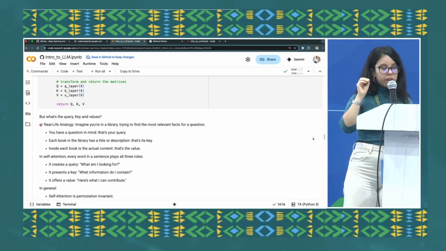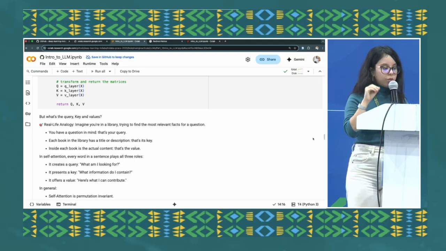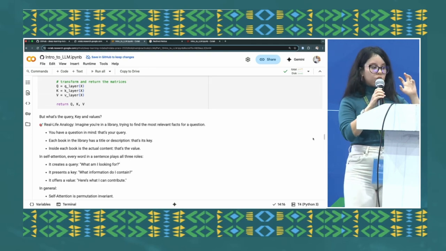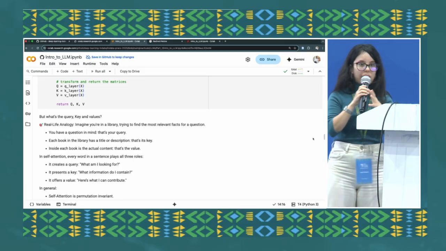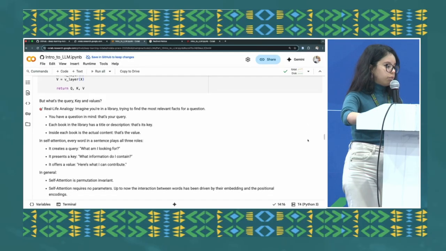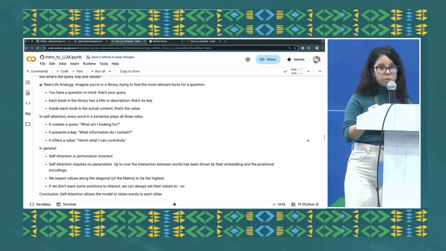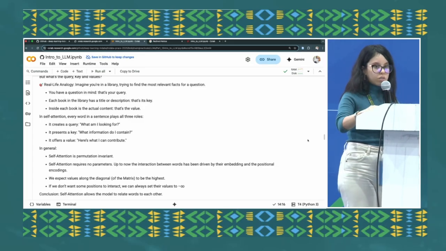Each book in the library that has a title and a description in it, that's the key towards what you really want. And inside each book, that's the value, the actual value or the content that you need. So what we are trying to do is map the query and the key to the value, which is our actual content. And then in self-attention, for example, the query is you're asking what am I looking for. The key is what information do I contain, and the value offers here's what I can contribute to the whole equation.